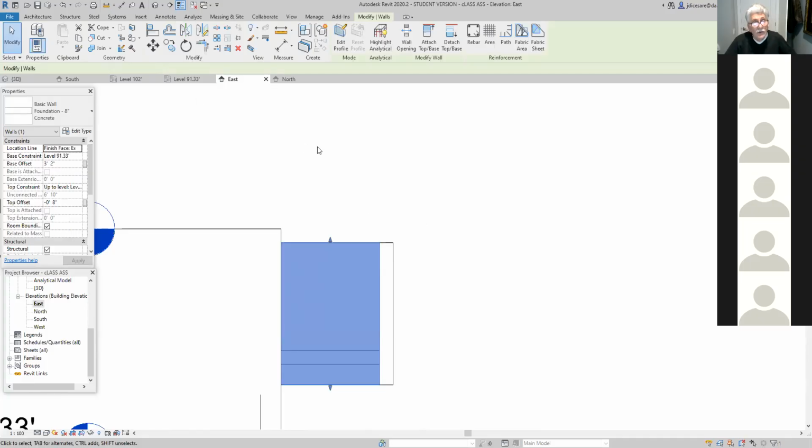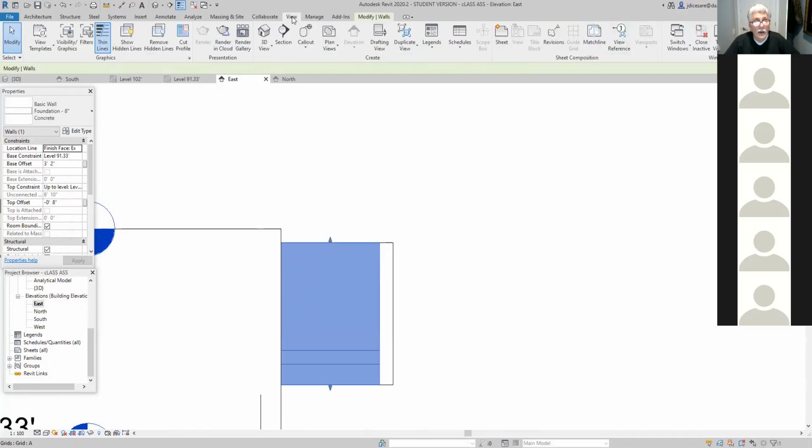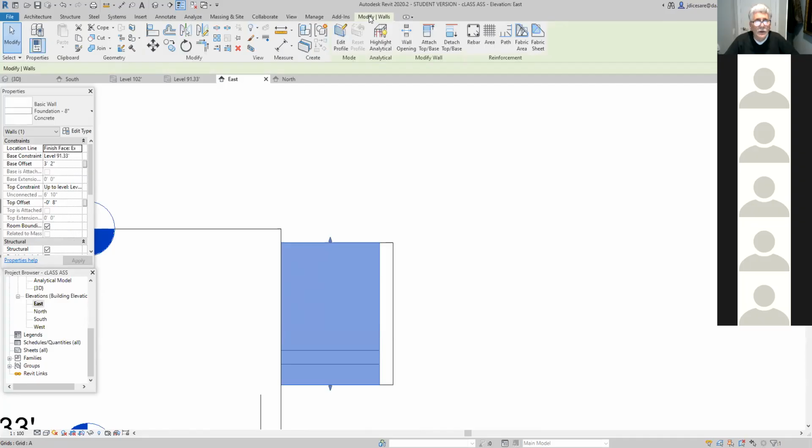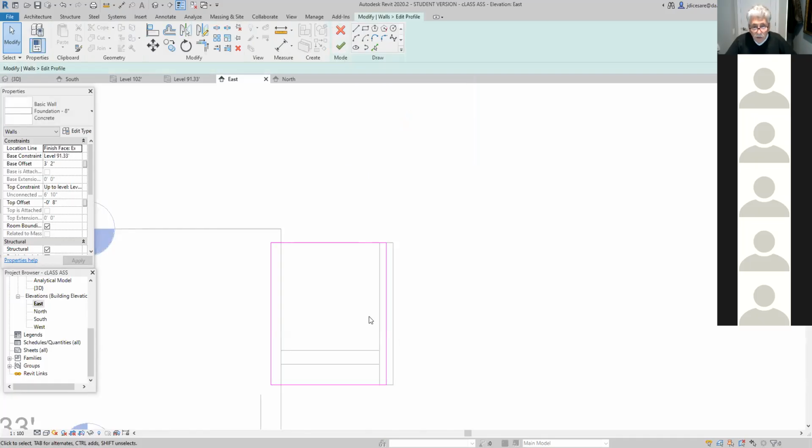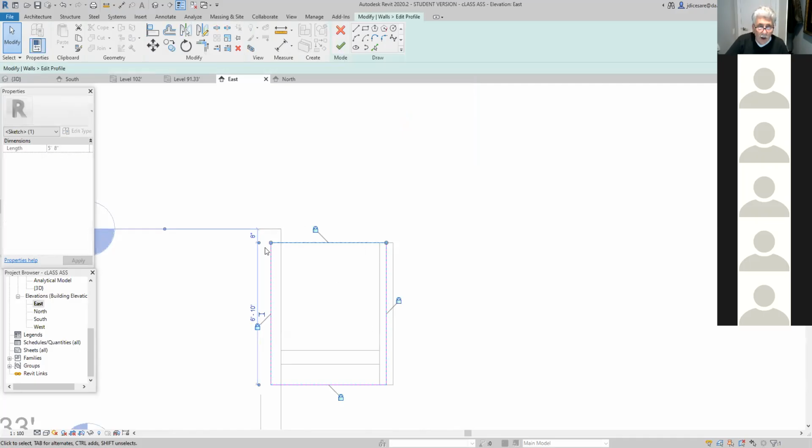So the way you do that is you go to the View tab, and under the View, not the View tab, is it the View tab? No, under Modify, sorry, the Modify tab. Oh, it's been a while. Oh yeah, here you go. Here under the Modify tab, not the View tab, you have Edit Profile. So this allows you to edit any profile you have, and you want to edit this profile here.